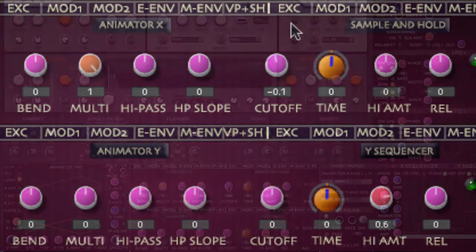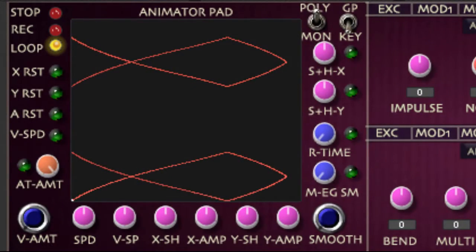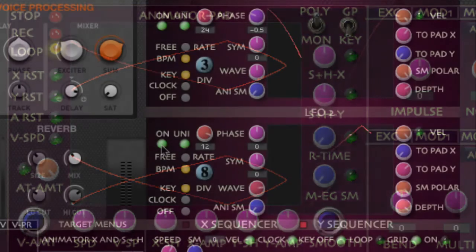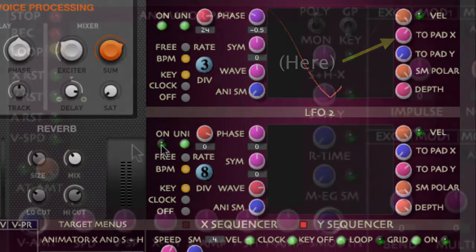You can see as I adjust this control, the Animator pad movement has a different amount of range of movement of the cutoff point. This patch demonstrates the use of the low-frequency oscillators to move the position on the Animator pad. I'm going to turn off LFO 2, and right now LFO 1 is actually modulating the X position.